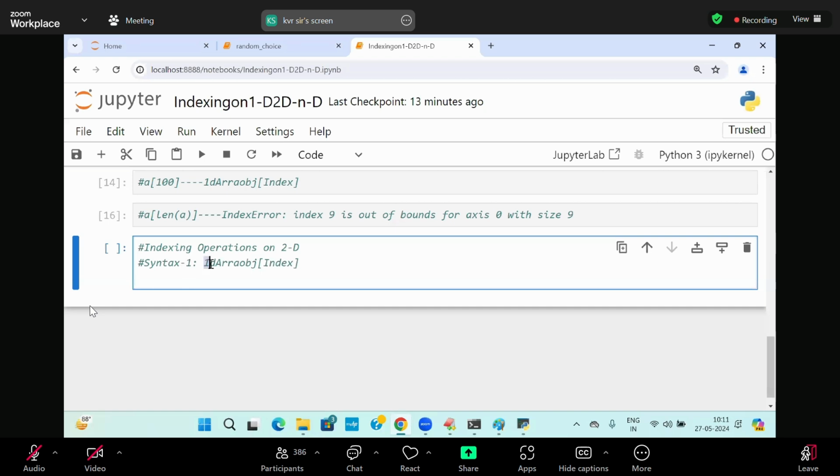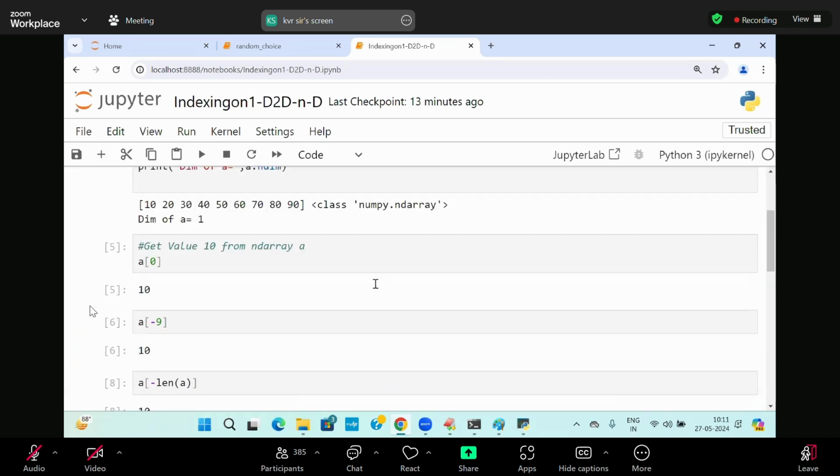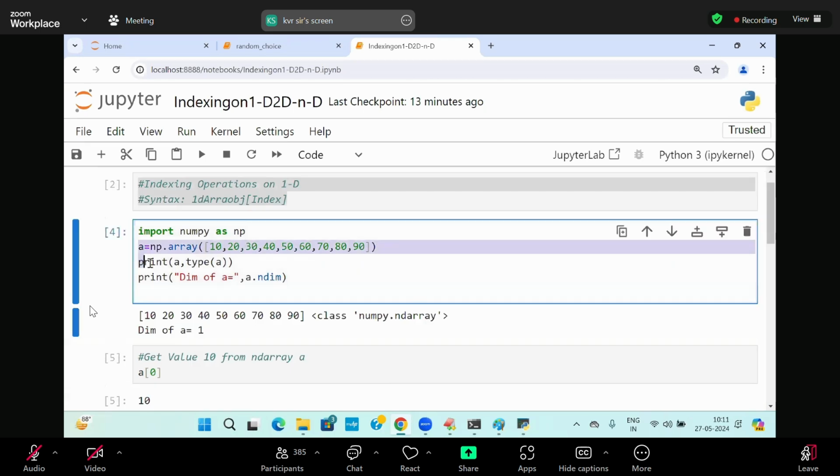See guys. In 2D, what is this now? Row index, comma, what is this now? Column index. This is one way. Shall I write an example now? Let's start. Try to carry this example.